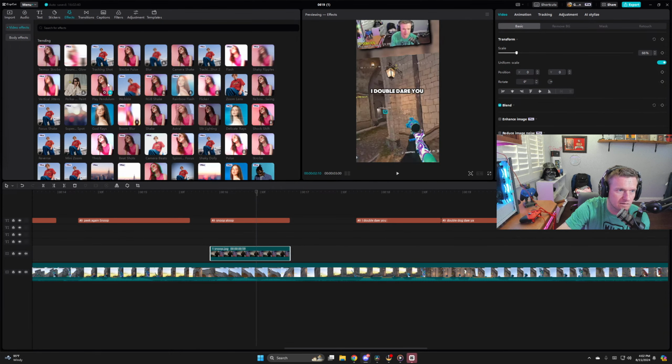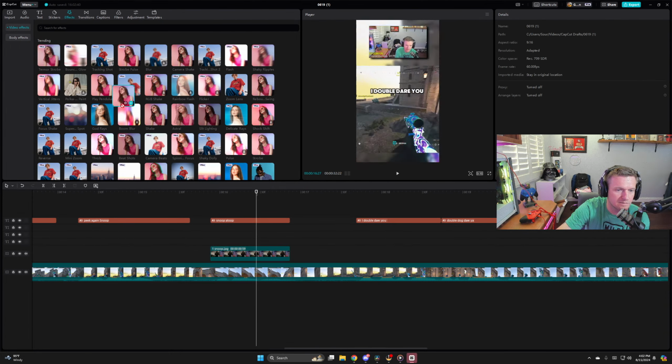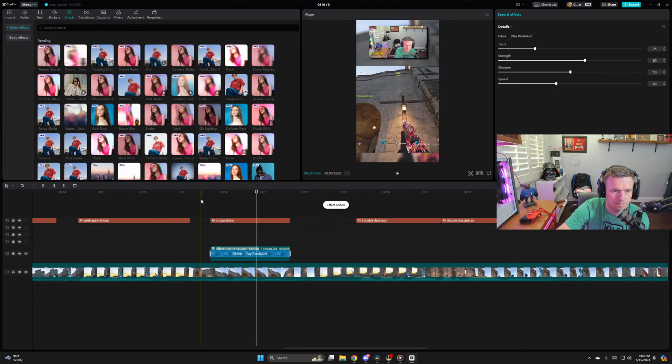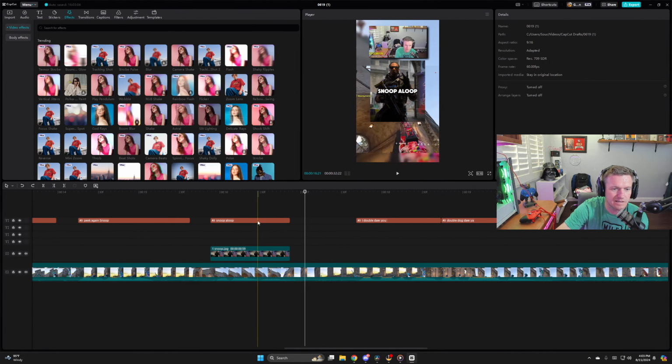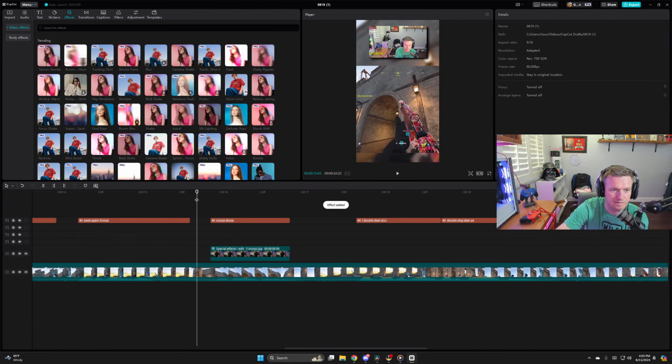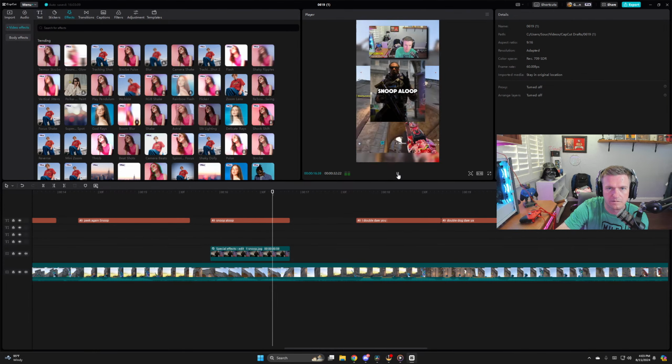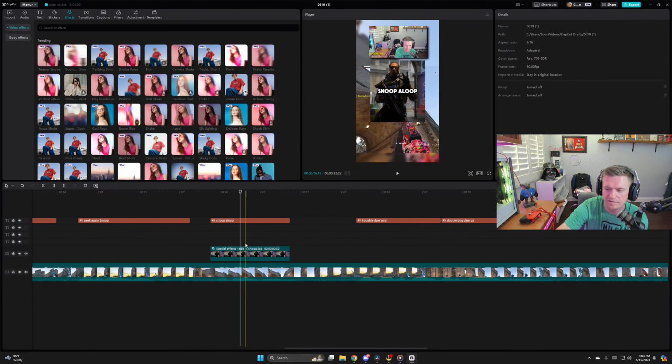So effects. Let's see. I kind of like this one. Play Pendulum. Let's see what it looks like. Snoop a Loop? There you go. Nah, I don't. It's too much. You can't really see it. Camera shake's a good one. This is always a good one. Snoop a Loop? There you go. Yeah, there we go. That was good.